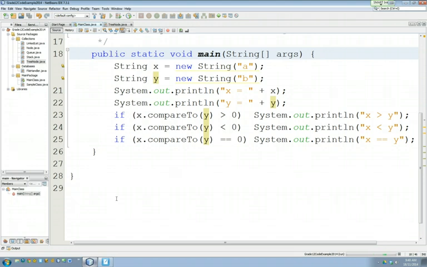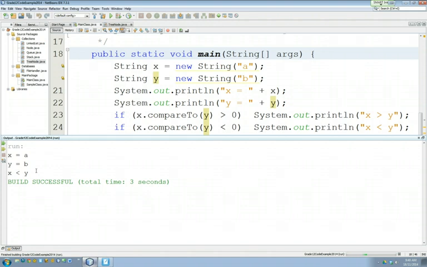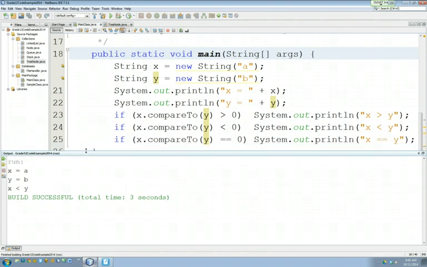Now, the compareTo method is a little bit of a weird method to use. We'll look at the details of it in a second. But let me just run this to confirm our suspicions. And it says that X is greater than Y. Or sorry, X is less than Y. Which is true, so Y is the bigger one. So A is less than B. That makes sense. And it's outputted this if statement right here. It's compared X to Y.